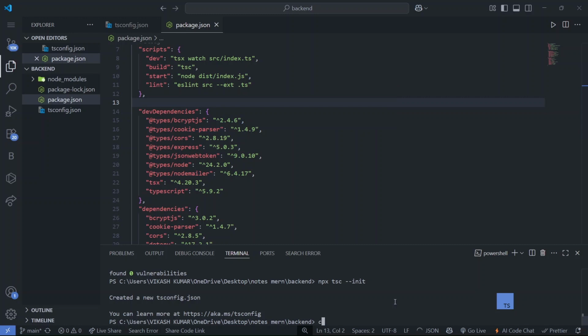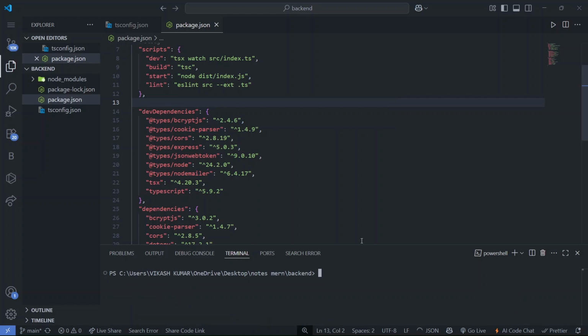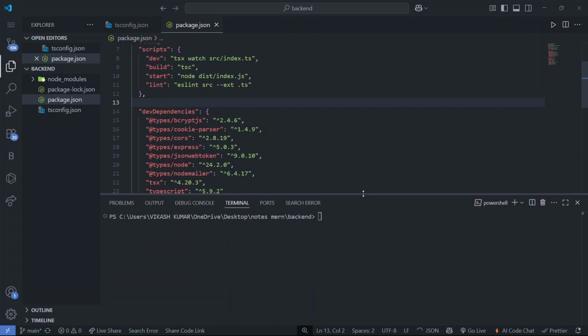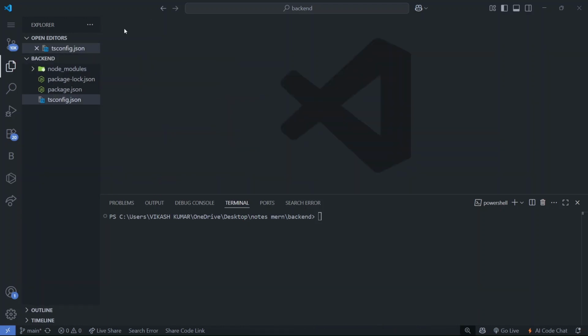Now let me clear my terminal, and after this what do we have to do? We have to create a .env and .gitignore, so we will create those later. So I'll close all these things, and I'll create a src folder first of all, and in this src folder all our folders will be there.